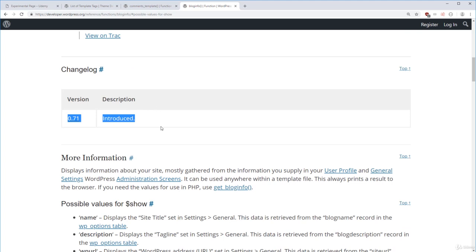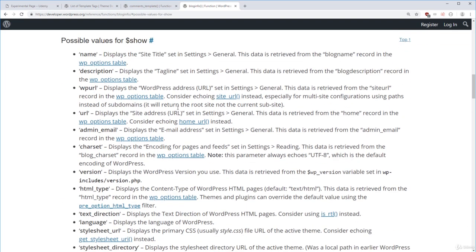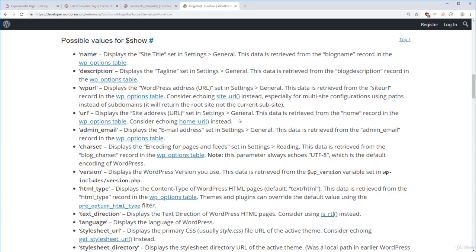When it was first introduced, there weren't a lot of ways to get certain values from the database. However, 5 major versions later, WordPress has introduced a plethora of functions. Scrolling back down, you'll see that WordPress recommends alternative functions to grab certain values. For example, the URL description states the following: displays the site address set in Settings General. This data is retrieved from the home record in the wp_options table. Consider echoing home_url function instead. There is no right or wrong answer here. It really boils down to preference. Whenever you use the bloginfo function, always check the documentation for alternative solutions.